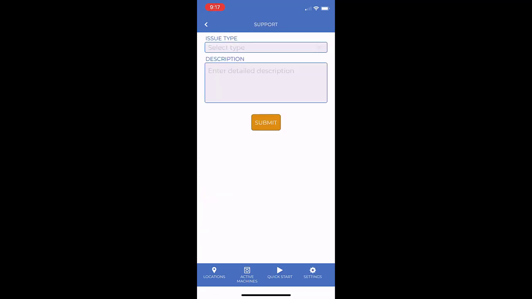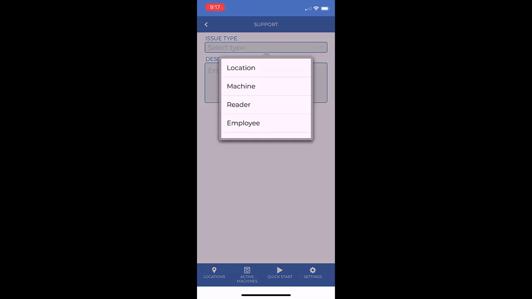When we select that, we see the new options for submitting feedback or an issue. From here we have to choose the type of issue, and you can see that we can choose location or machine, or maybe a problem with a reader, an employee, something with the app, or something undefined. For this example, we'll just choose location.